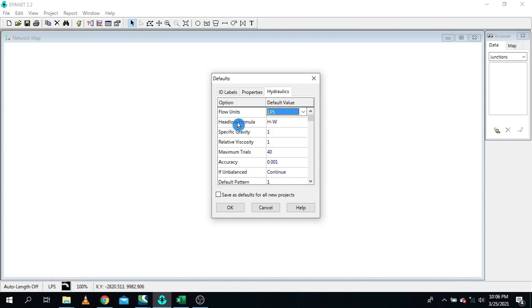The other thing that I need to change here is the head loss formula. I'm going to use Darcy-Weisbach for the sake of this tutorial. And again, the other settings, I'll just maintain the way they are. So from here, just look, there is nothing else we are going to change.